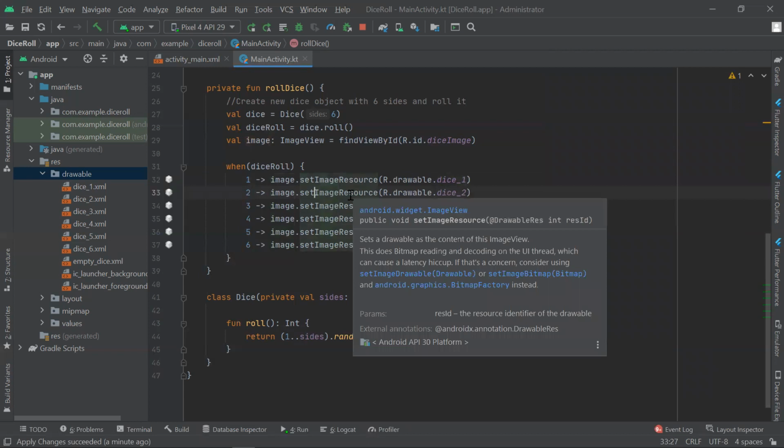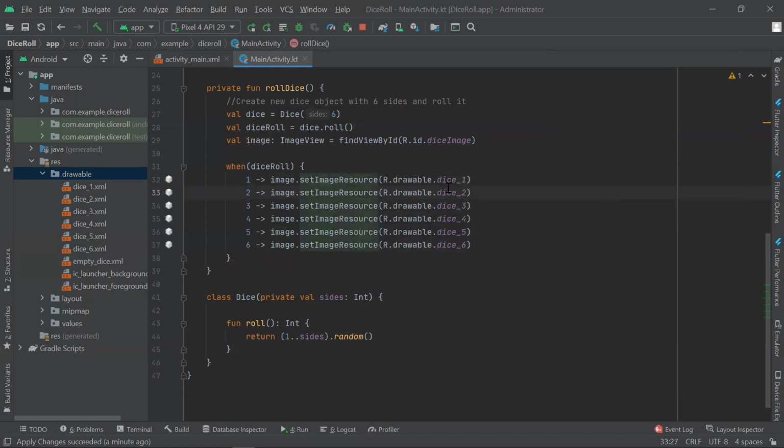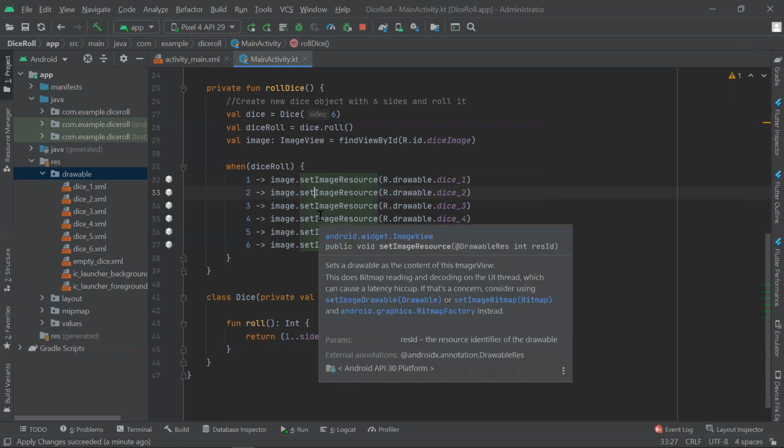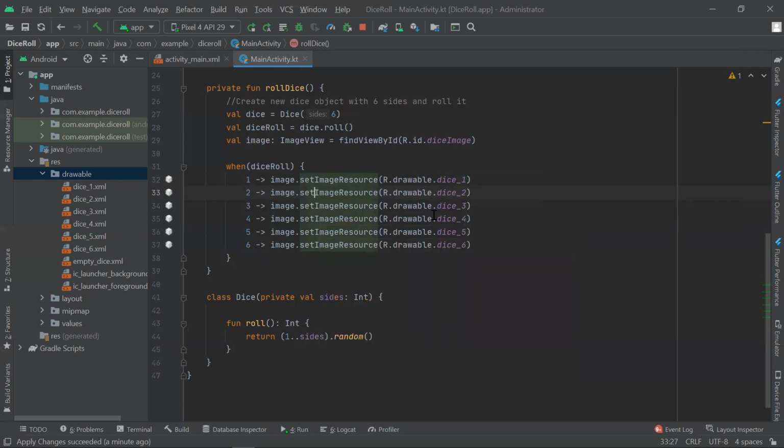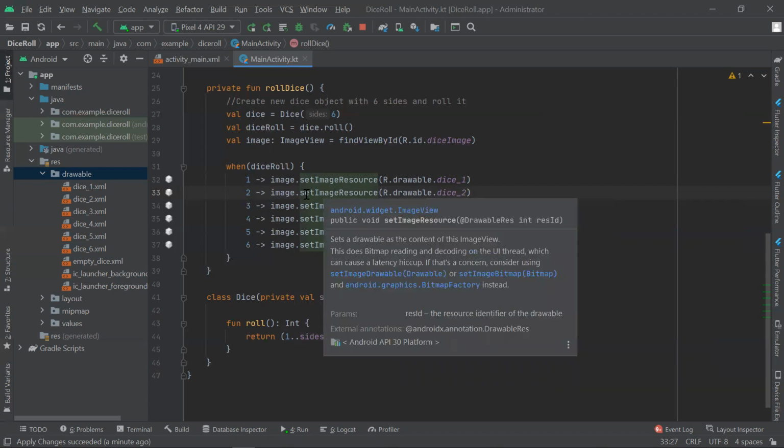The only thing that changes between each case is the resource ID. Dice 1, dice 2, dice 3. This is the only thing that changes. The rest is constant. So we can just create a variable that will store the resource ID. Then we can call the image.setImageResource just once.